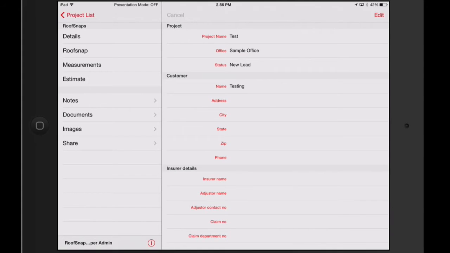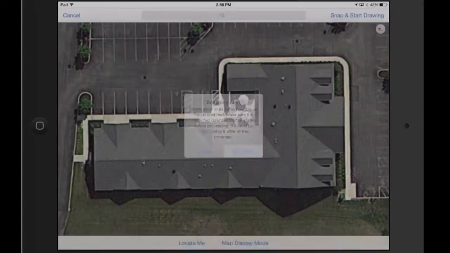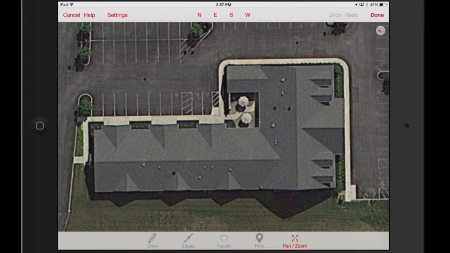Once I'm in the project list, you'll notice that we have Details, RoofSnap, Measurements, and Estimate at the top left. These are the main screens that you're going to work with as you build a project. Let's enter the RoofSnap. I'm going to go ahead and skip through the drawing part of this.